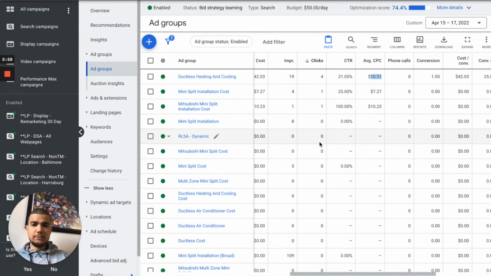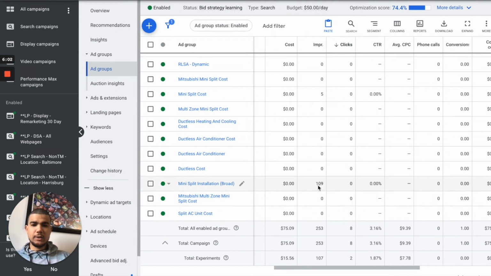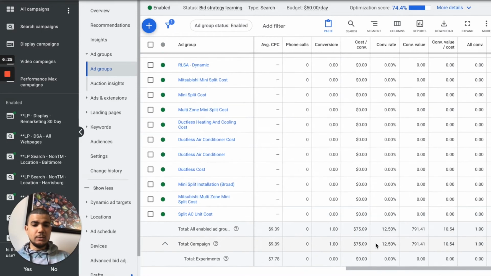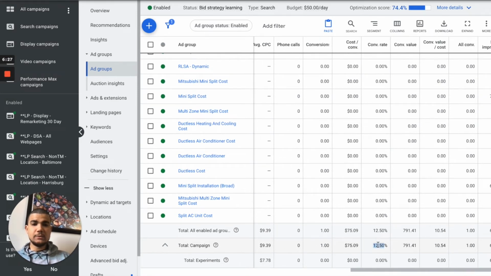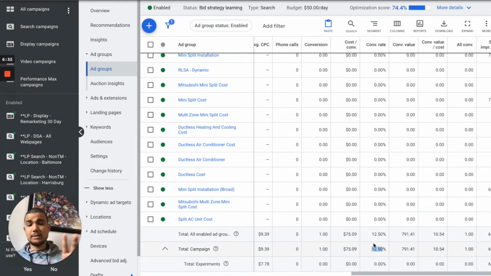But still, if you see here that the impressions are mainly in the broad campaign, so you have 109. So if you take out 109, you're at 144 impressions, 8 clicks, which is about a 7% click-through ratio, and then we're at 12.5% for conversion rate, which is great. So this is kind of where we want to be initially. We want to see about a 10% conversion rate.